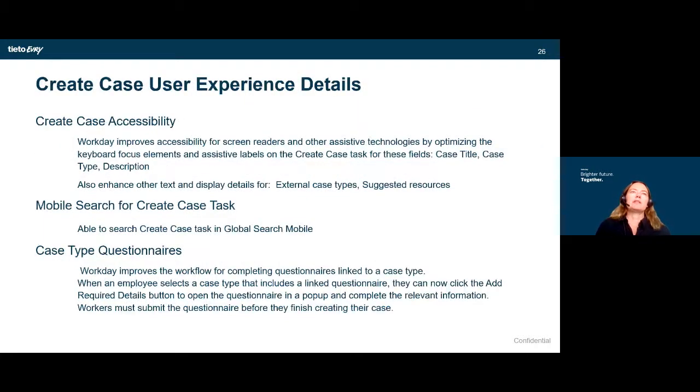The accessibility is also changing a little bit. The view layout is different and there are some text changes. For example, suggested resources used to be suggestions. And there is mobile search for the create case task also. So in mobile, users can find the create case task in the global search also.